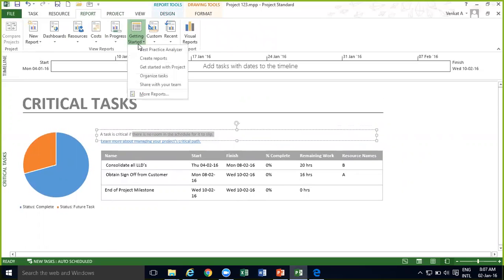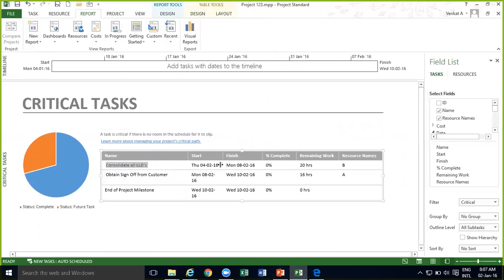And do we see the task name? Okay, the task names we can see: critical task, consolidated LLDs. And yeah, what is the start and finish of the task, and how much work is there, how much is completed right now, who are the resources that have been assigned for that. So that is a critical task. That's what it's saying. Okay.